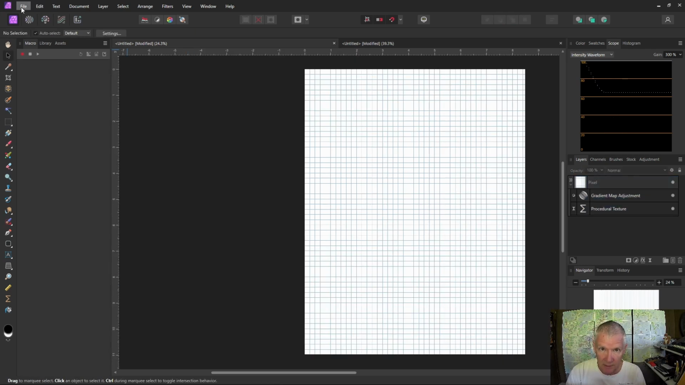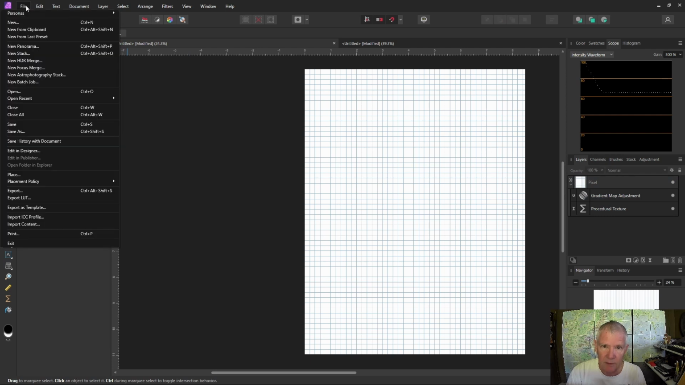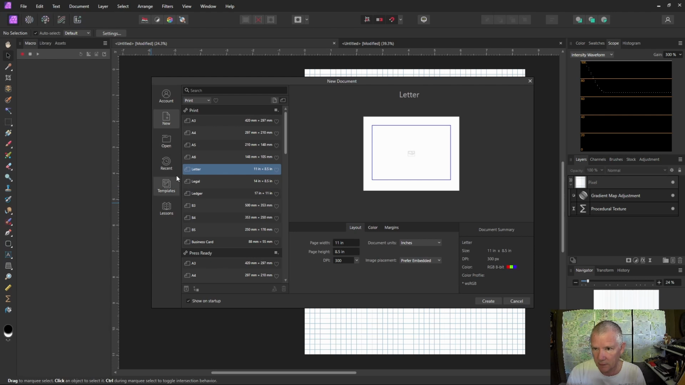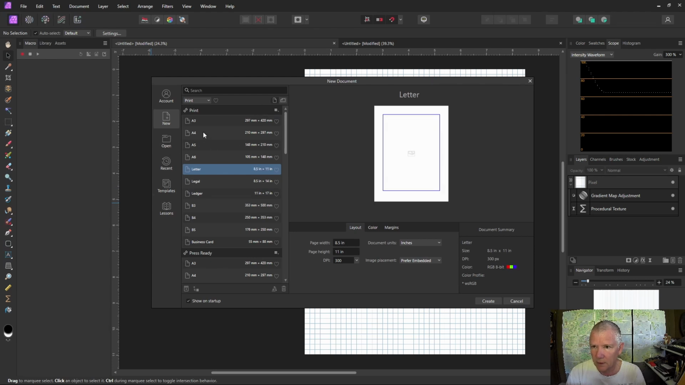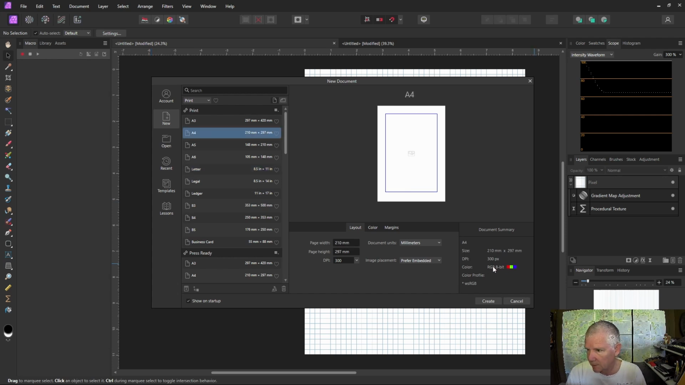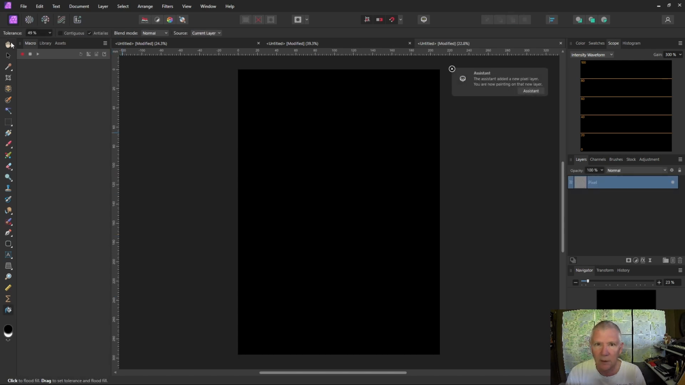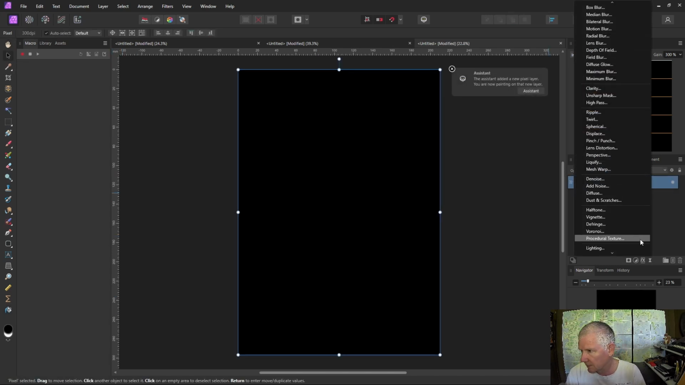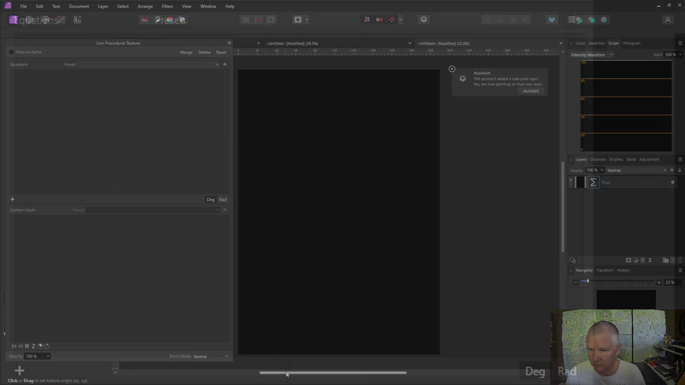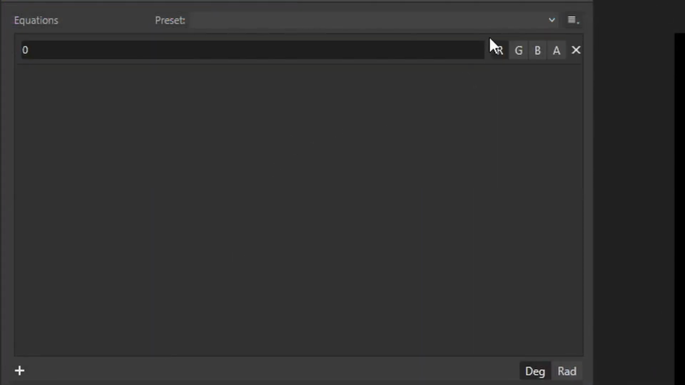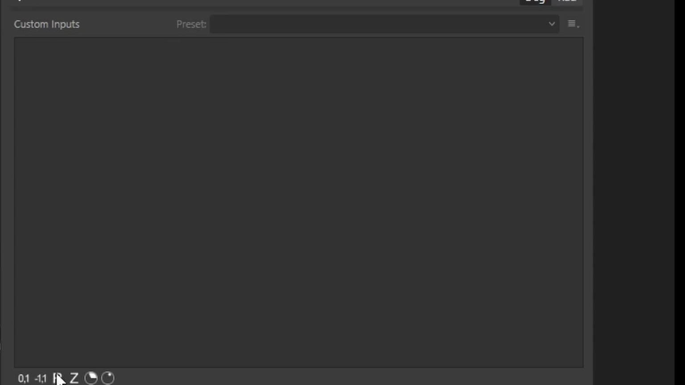Now I'm going to set this up for metric graph paper, so I'm going to choose a new document, portrait mode, and I'll choose A4, which is 210 by 297 millimeters. Make sure it's in RGB8 mode and create that. So I need to fill this with black. I will add a single procedural texture filter. I'll add a single equation, assign it to all 3 channels. I'll add a single real input.